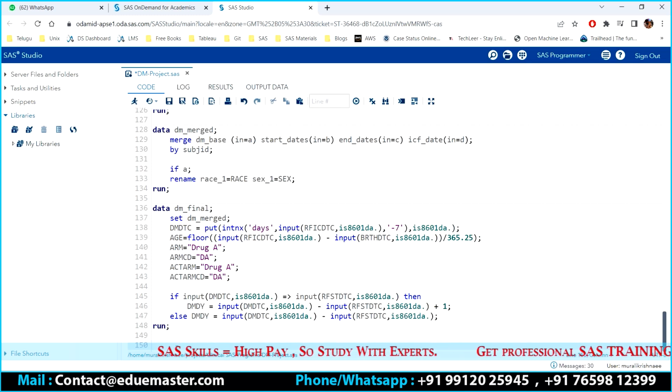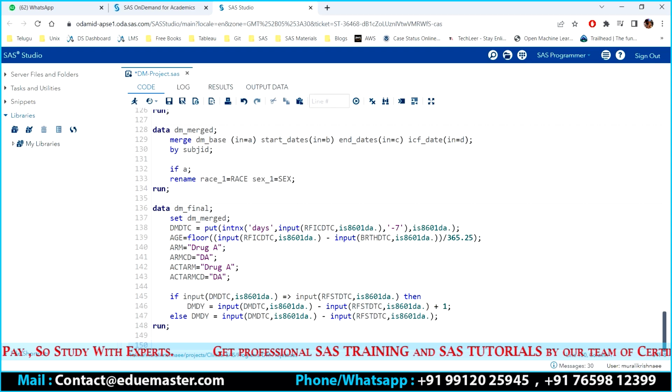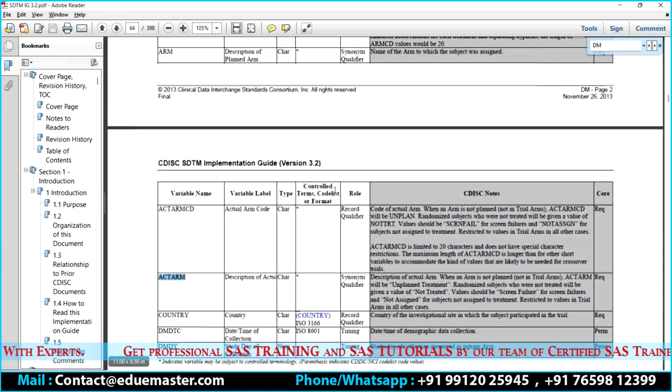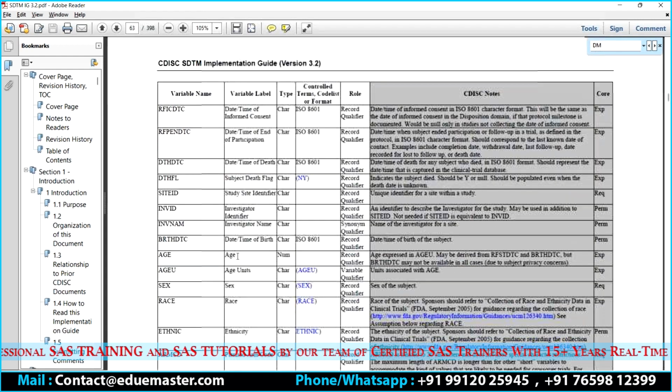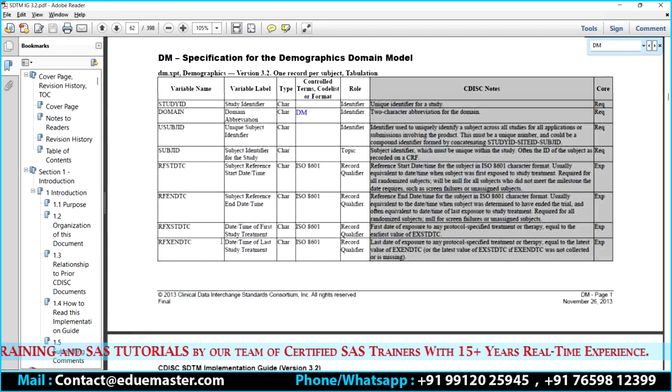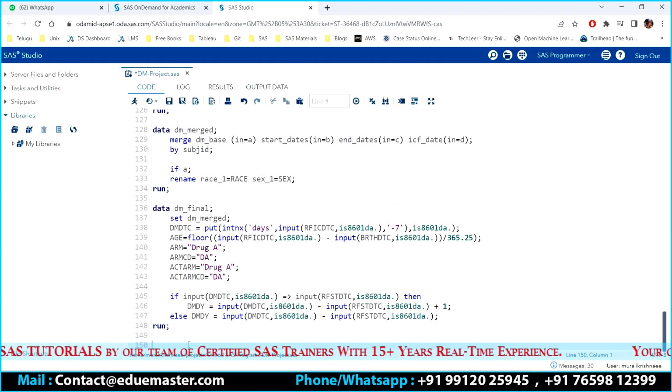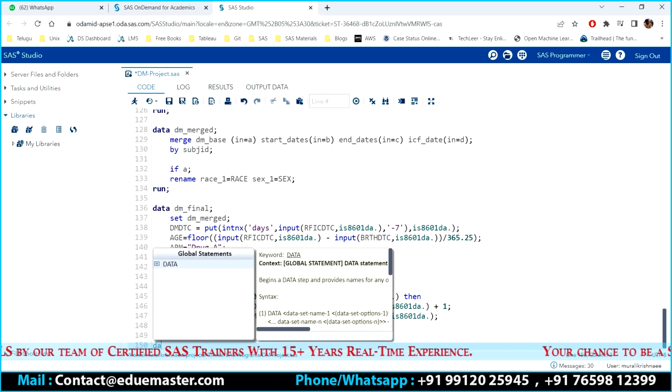We haven't applied the labels, correct? We haven't applied the labels. The labels are also important because you can see that for everything there is a label. These labels also we need to write, correct? Without labels, it is not correct. So what I will do is I'll write the labels now.